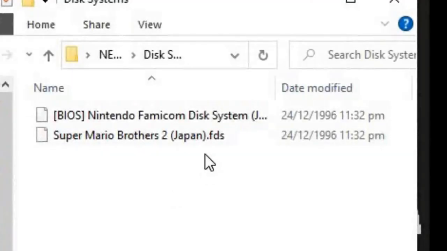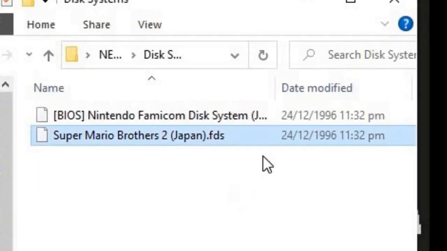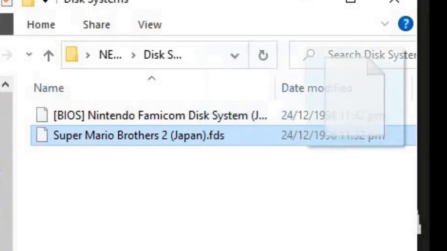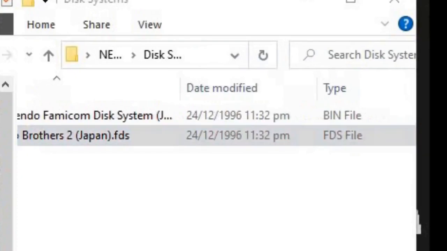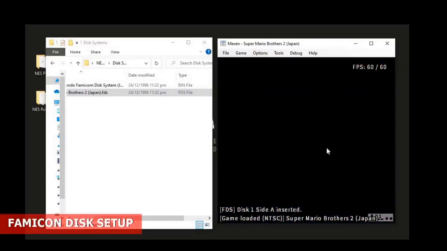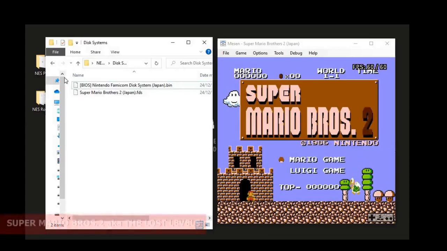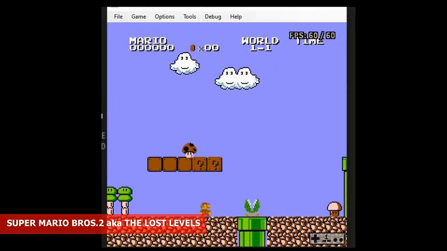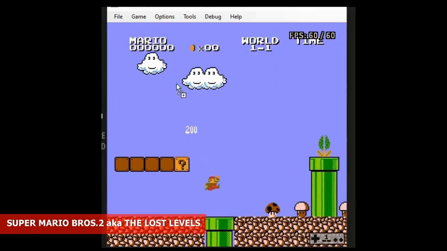Lastly, this emulator also supports the Famicom disk games, but you will need to find the Nintendo Famicom disk BIOS file. This file is copyrighted, but it is relatively easy to find with a simple Google search. Also, Famicom disk game ROMs will use a .fds file format instead of .nes. Once you have these two files, drag the ROM onto the emulator and let it start. Here we are playing Super Mario Bros. 2, an expanded, more brutal and challenging version of the Super Mario world.